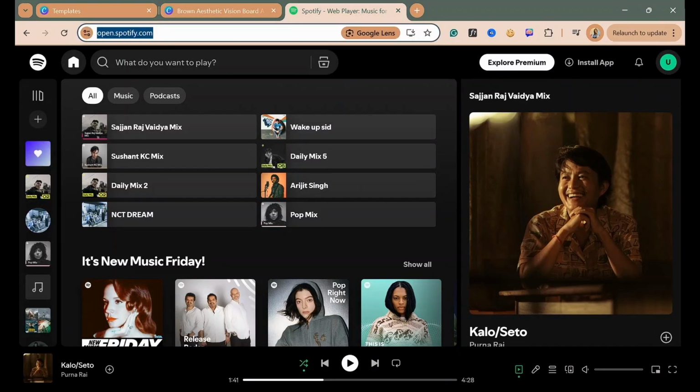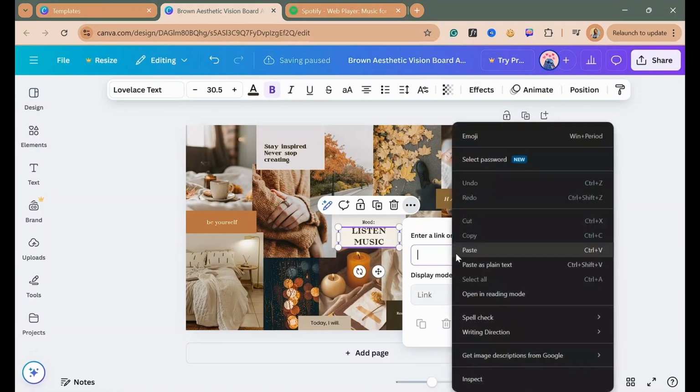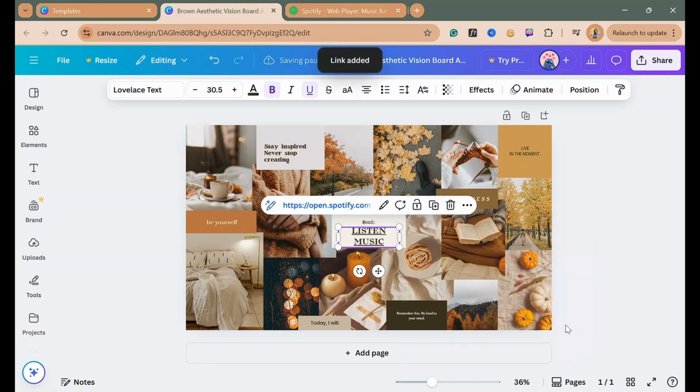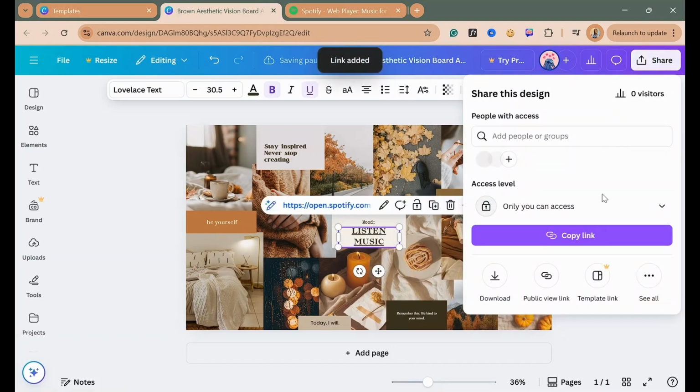Now I want to add Spotify link. I go to Spotify and then I copy the link and paste it here and tap on done. Now the link has been added. It's as simple as that.